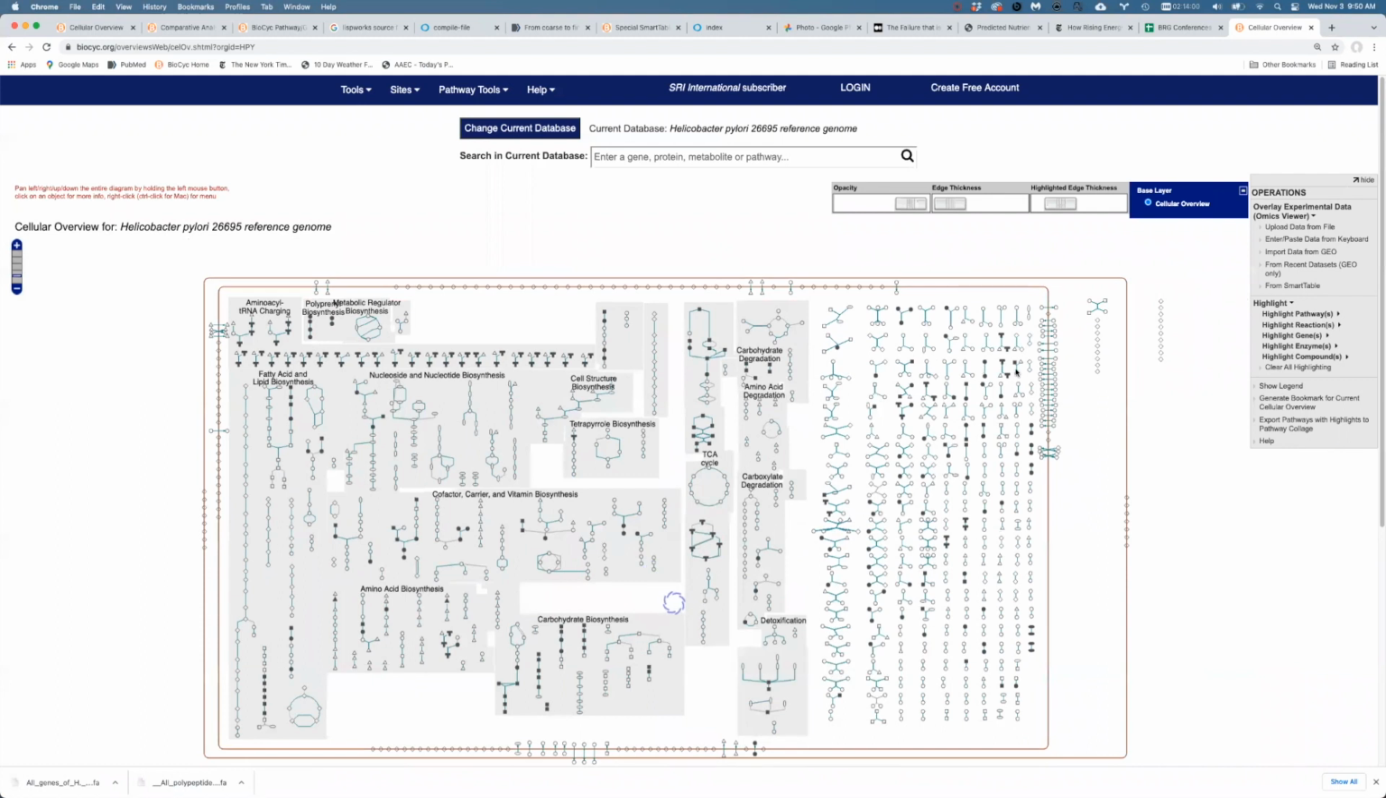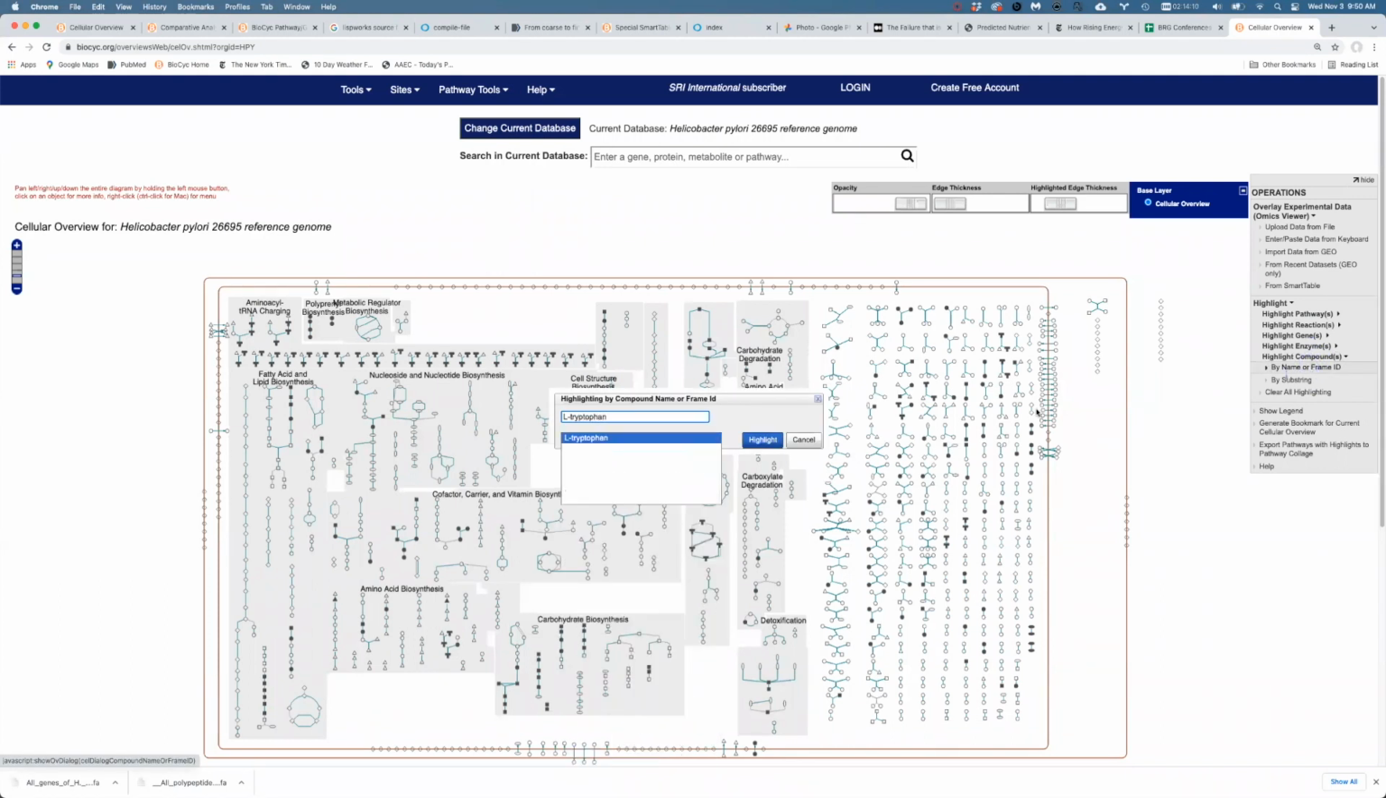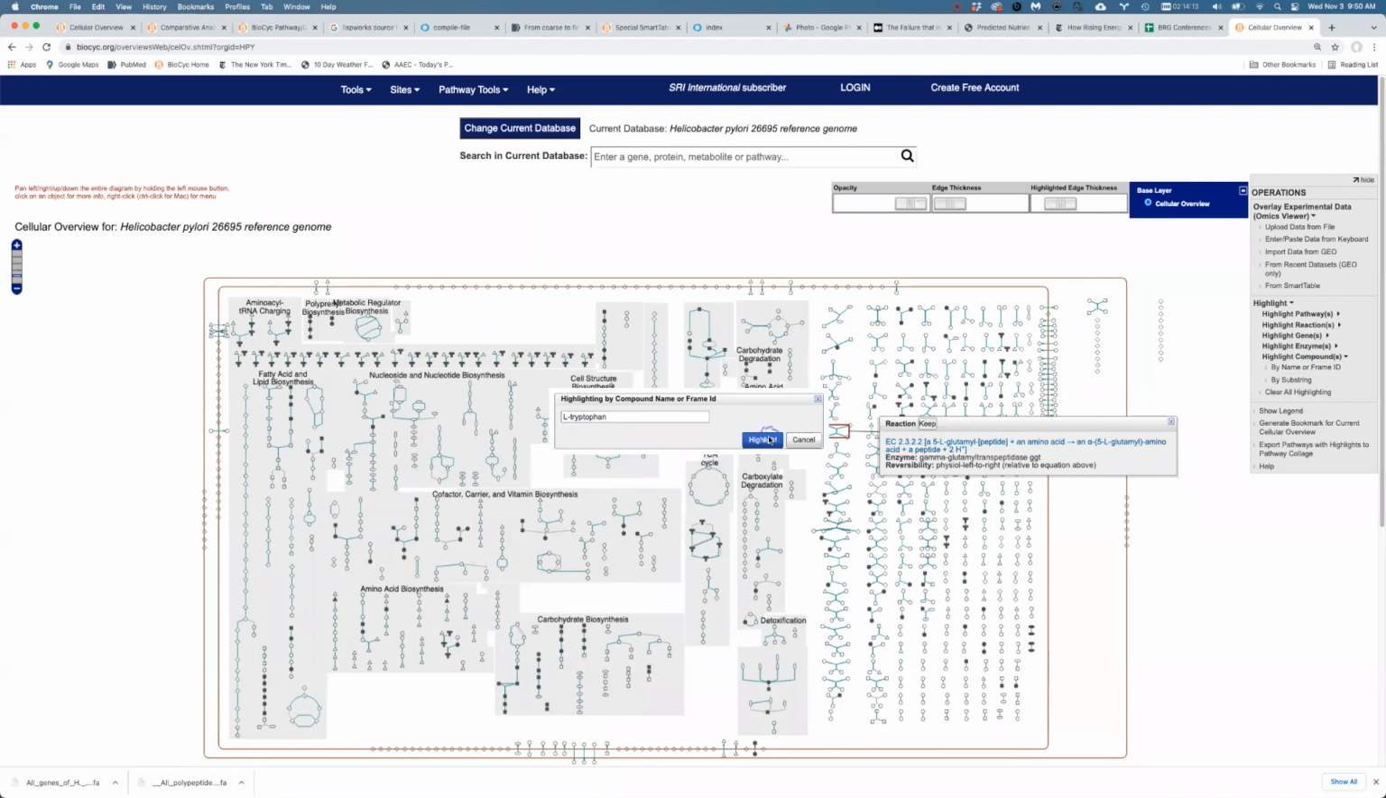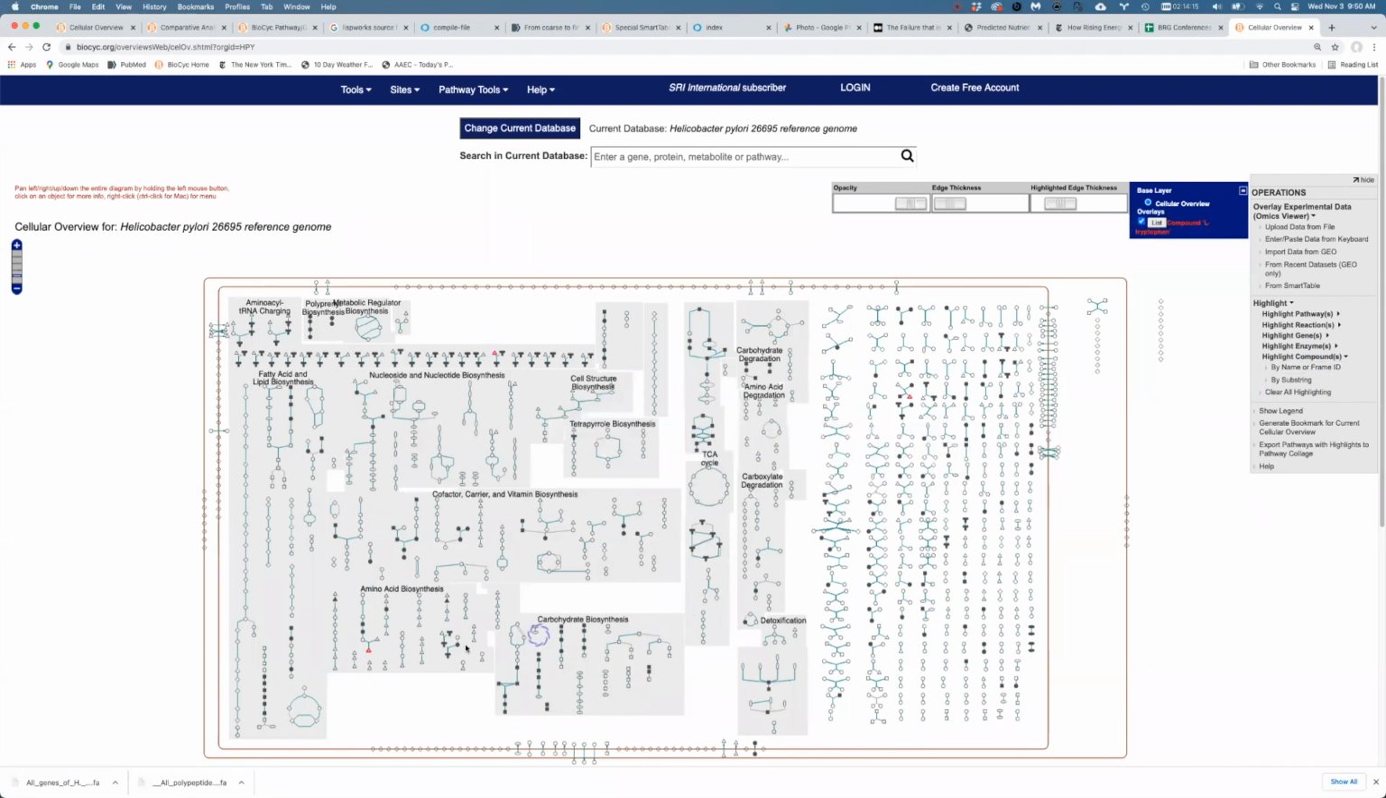And we can search this diagram the same way as we did. For example, we can search for L-tryptophan. We're probably going to find fewer occurrences of L-tryptophan here than we did in E. coli. So there's one right there. Helicobacter does have the tryptophan biosynthetic pathway. It does not seem to have a degradation pathway for tryptophan. It does have tRNA charging and this other reaction here. So more limited tryptophan-related metabolism.